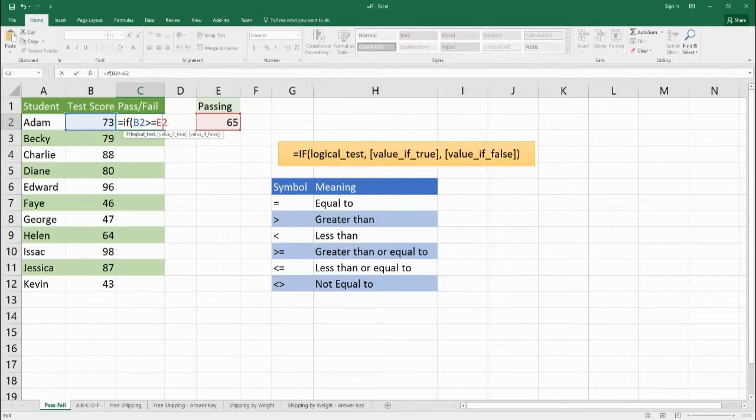One thing we want to do is add the dollar sign in front of the 2. Why do we want to do this? This dollar sign is telling the equation that if you copy or drag this equation down, don't change this 2 here. So if we decide to pull down this equation to autofill the rest of the students, this is going to stay at E2. It won't move down to E3, E4.